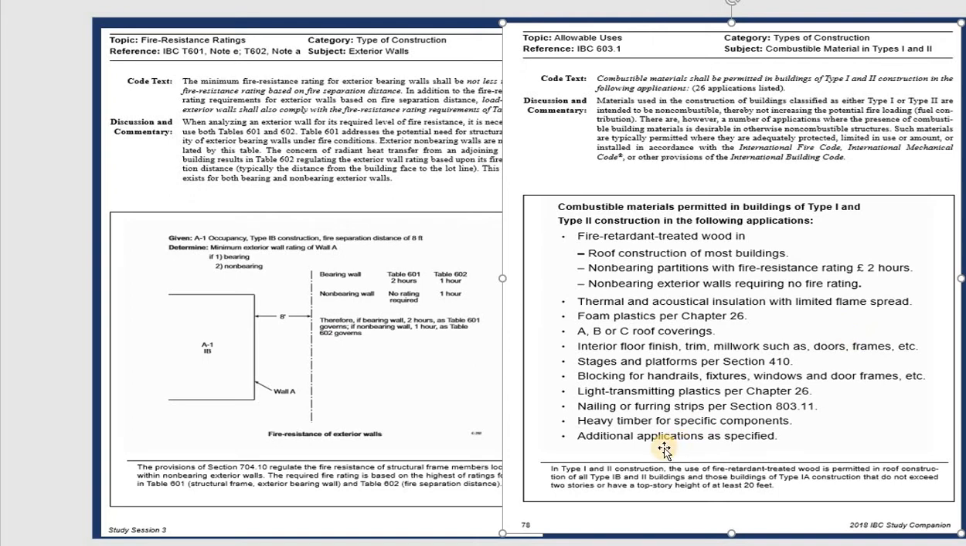Okay, heavy timber is one of them in fire you need to know, and blocking for the handrail, fixture, window, or door frame, all of them relate to the fire rating. So that's why it is very special when you design something with a fire rating. You need to follow the code, and this is one of the places you can learn from.